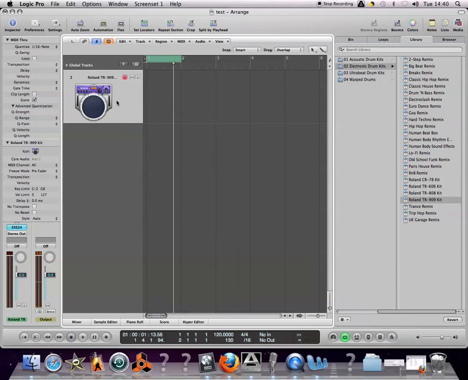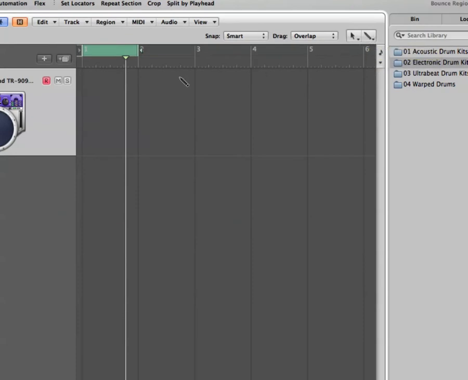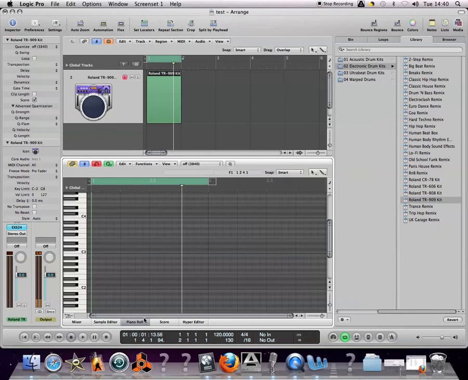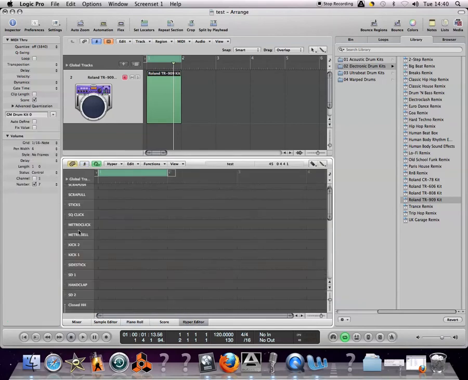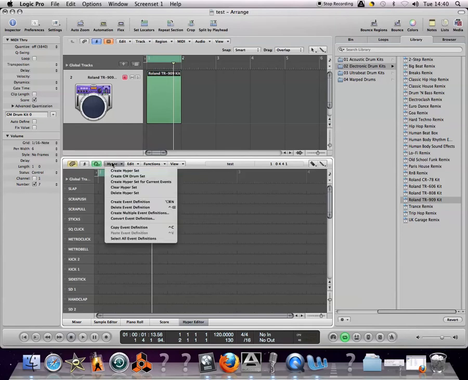So I've just popped in a software instrument Roland 909 drum kit, and the first thing you need to do, using your tools up here, is create a blank region and then open up the Hyper Editor. The Hyper Editor will probably load up with a default set, if you like.